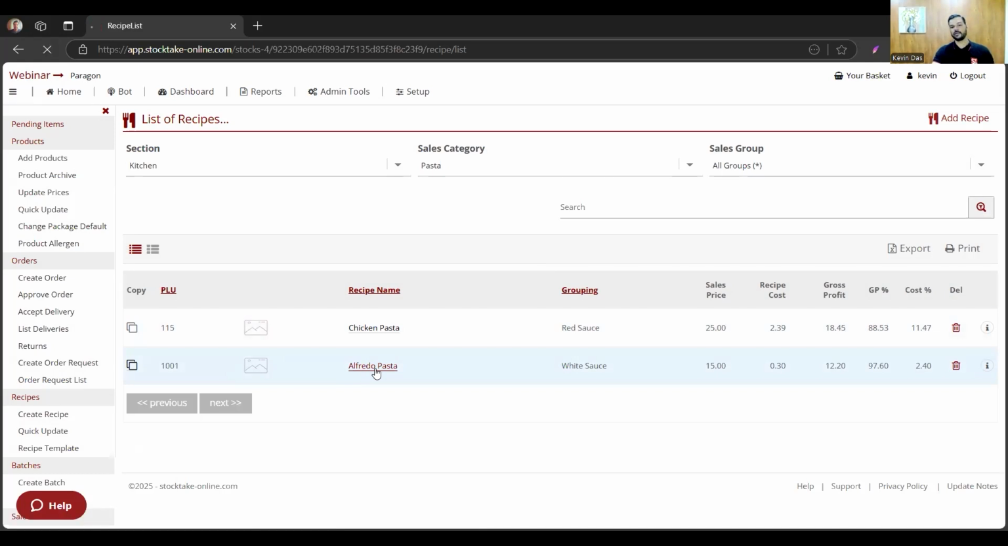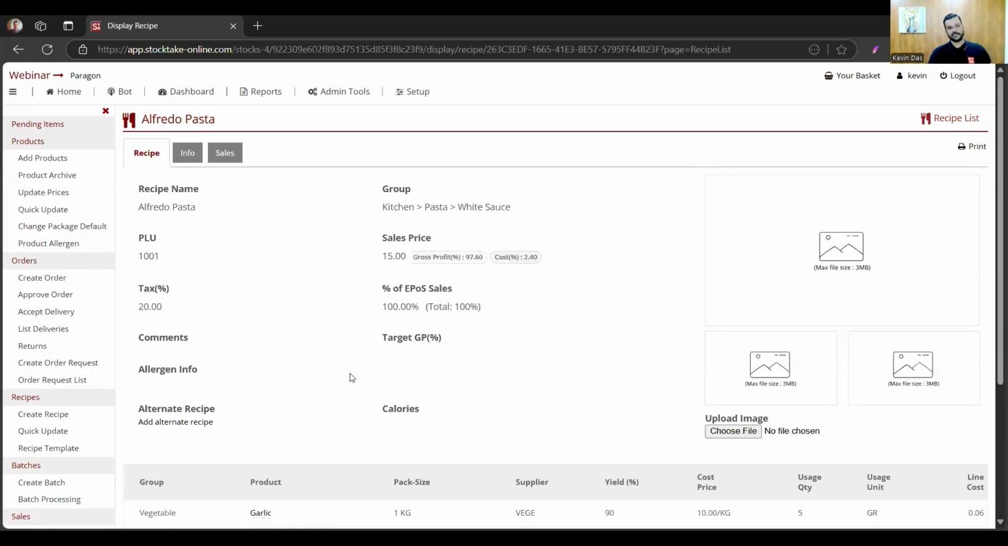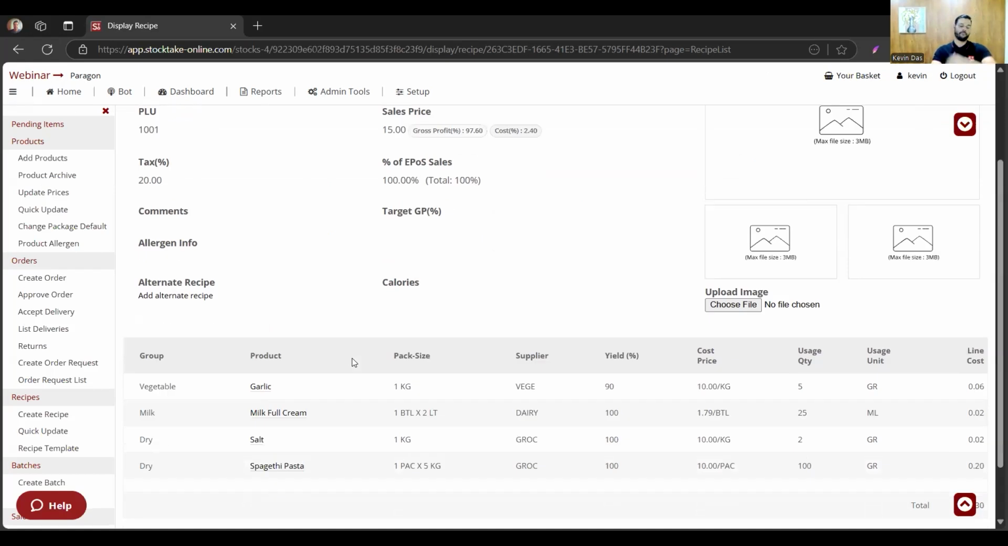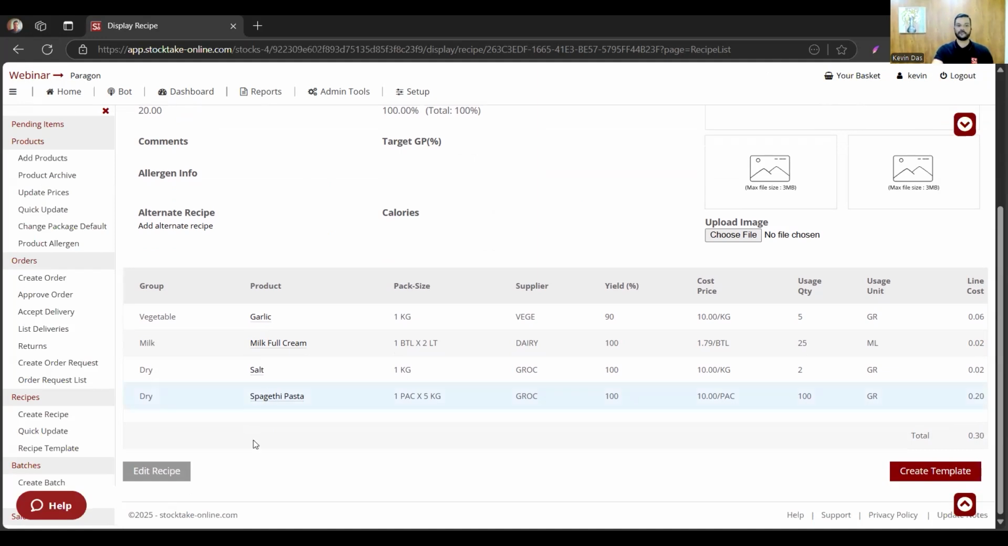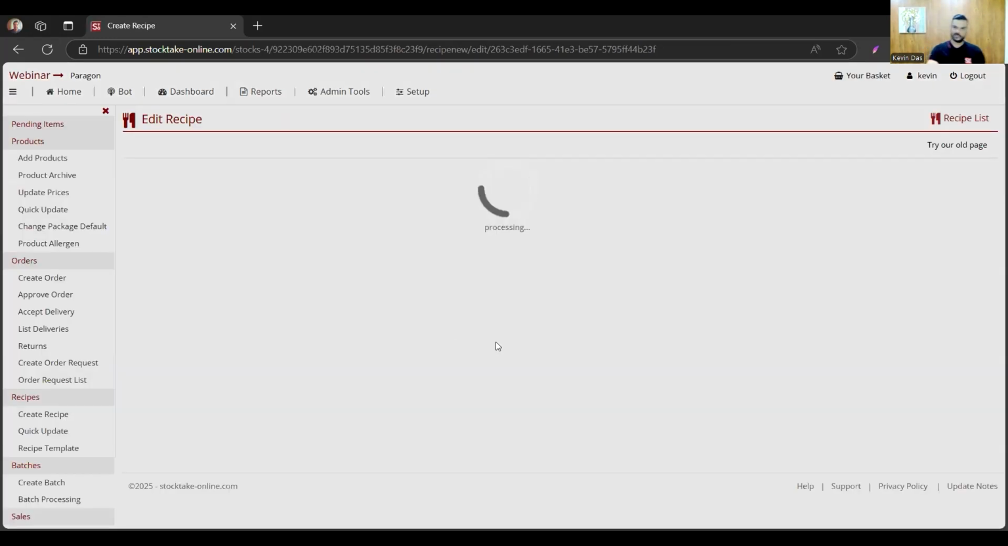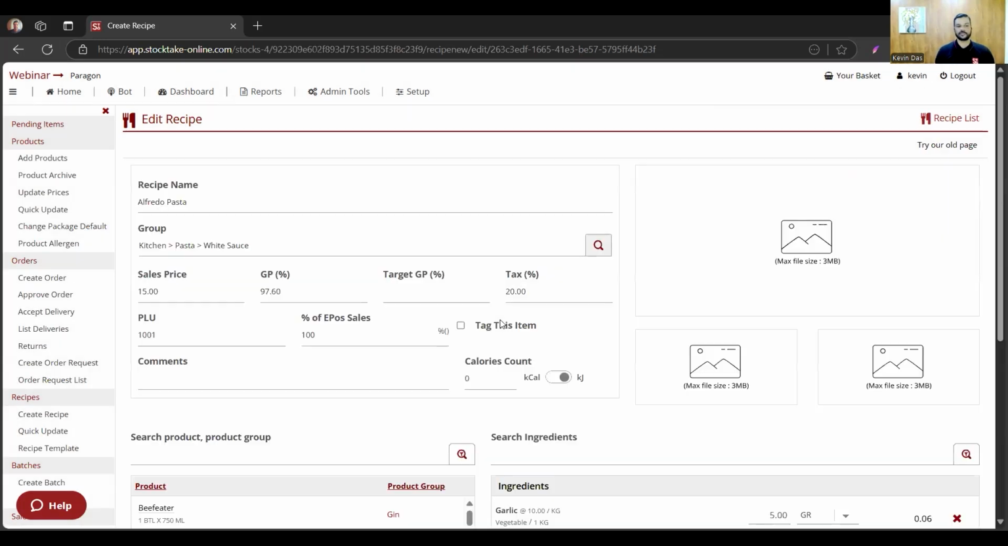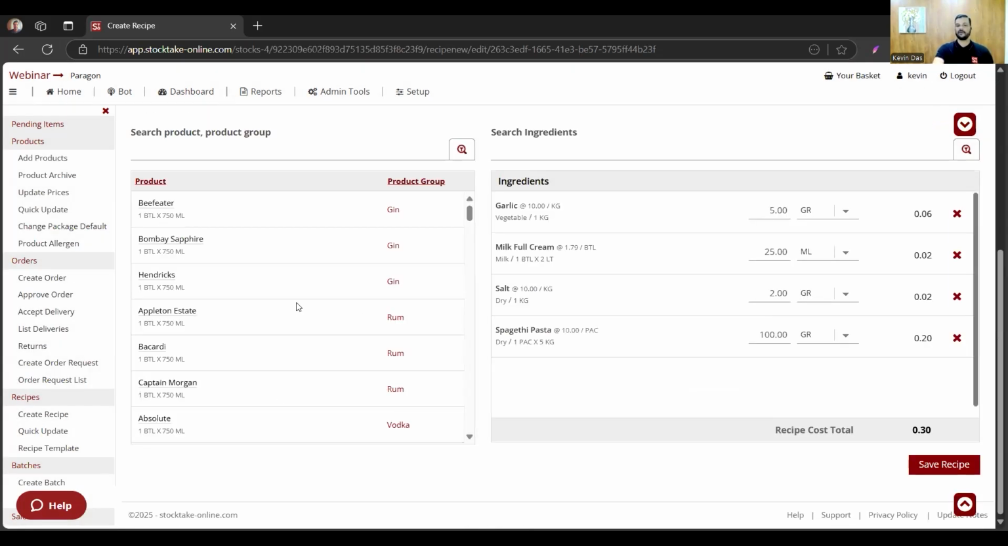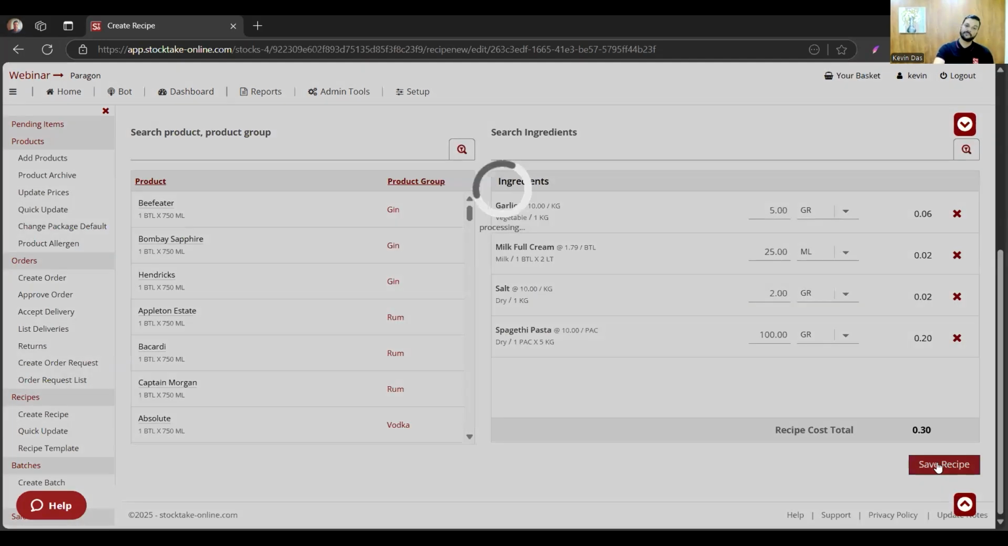If you see here, it shows you Alfredo pasta. So this is just a rough ballpark on how you operate the system. These are not specific recipes, not very accurate. But again, like the batch, this gives us an option to edit the recipe. You click on the edit option, it will open up the same page as the process for the batches, make the relevant changes, save the recipe.